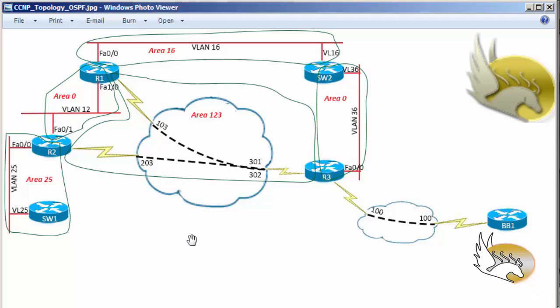Next is OSPF configuration on WAN link. You can see that there is a Frame Relay connection between router 2 and router 3, and also router 1 and router 3. Although Frame Relay is going to be obsolete in the next version of CCNP, you should know about these and you should be very familiar with the configuration.